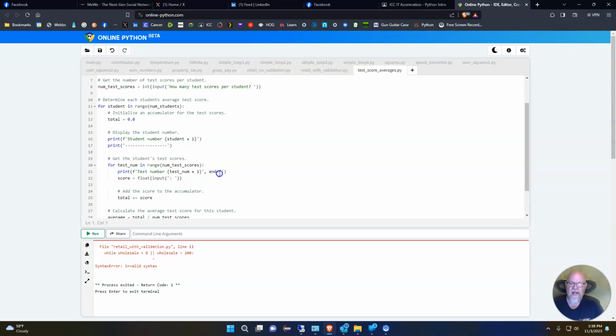And then notice we've got an end here because we do not want any spacing after test_num. Then we're going to say score equals float, and we're going to input a colon and convert it to a float. So it says test number and then colon. It's going to print it right up against this, because the end says whatever you type next, butt it up against this. And we're going to have colon space. Whatever they type in, we convert to a float and throw it into score.